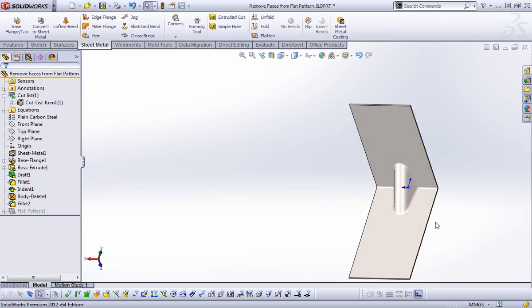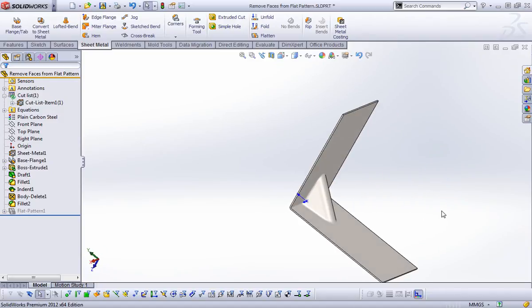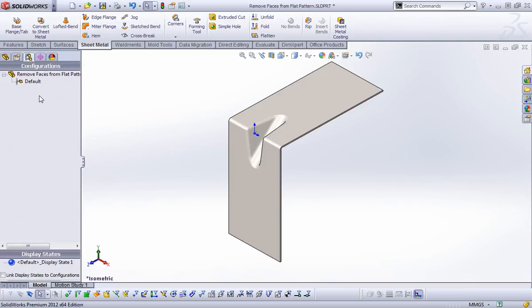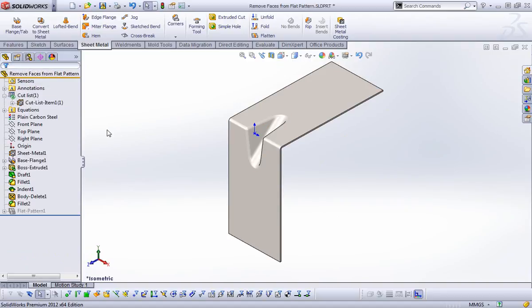So it's almost like a suppress entities type of feature, to where it will suppress it during the flat pattern configuration. Keep in mind that as soon as I create a drawing of this, it's going to create a configuration for flat patterns. So it's almost like a suppress feature type of thing. So that's the new feature as far as cut across bins and flat patterns go.